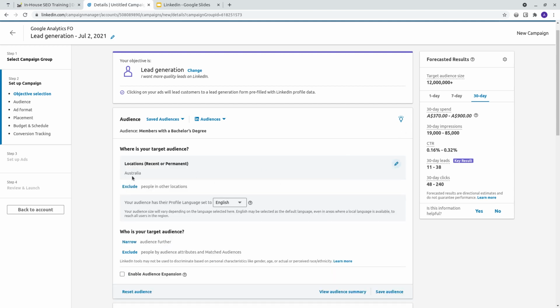As soon as I choose Australia as the location, you can see that on the right hand side I already get forecasted results. There are about 12 million people that are part of the audience my ads can reach. It says that the 30-day spend is between 370 and 900 with a CTR of 0.16 to 0.32, and to expect anywhere between 11 to 38 leads with that many clicks. So that's the forecast screen, and it's going to be very useful for us to further narrow down the audience and see what results we can expect by running this campaign.